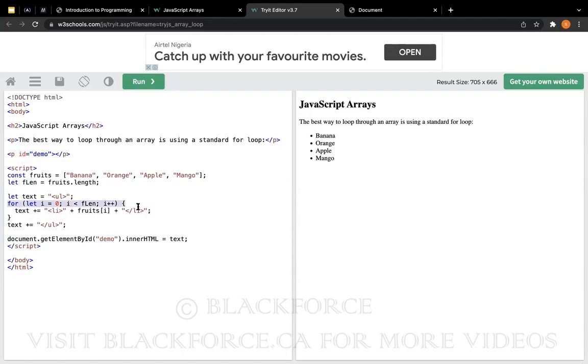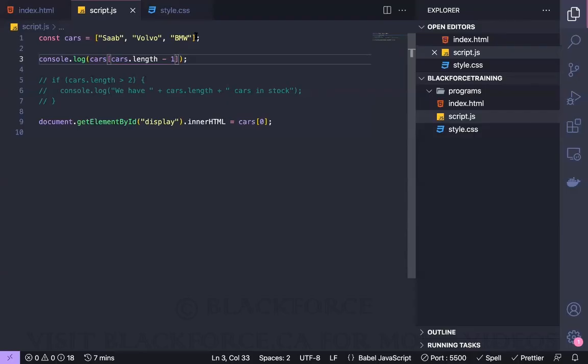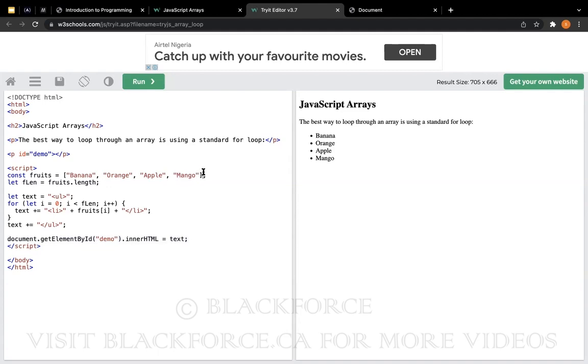So for each of the array elements, they built an LI and appended one of the fruits at a particular index, then closed it, then added it to the page, right? So if you do this, you're going to get the list of all the fruits. I can change this to cars, right? I can change this to our cars array. Let me see. And if I run, it's going to list out our list of cars, right? So we are going to get into looping later.